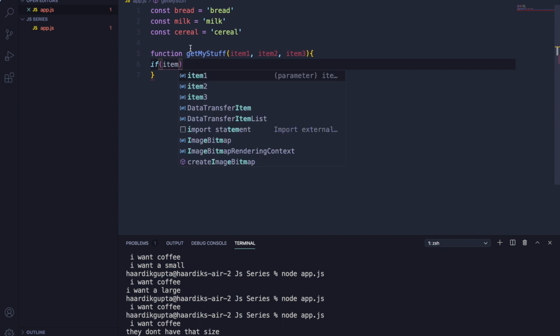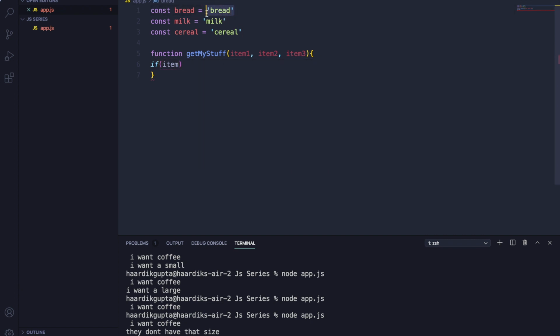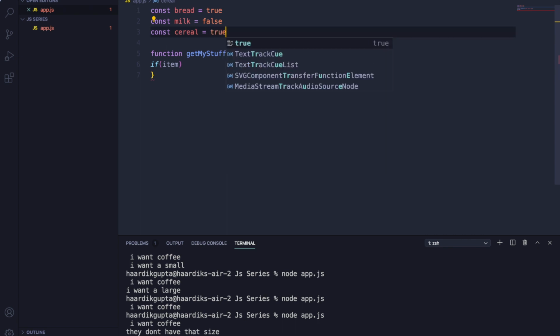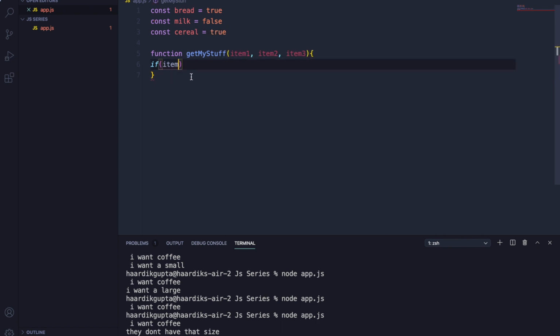Sorry guys, I just realized these are supposed to be true or false values. So we'll say they do have bread in stock, they don't have milk in stock, and cereal is true. Okay. If item one is in stock, basically, then I want you to console.log. Perfect.